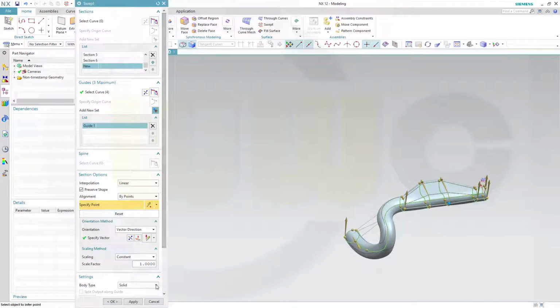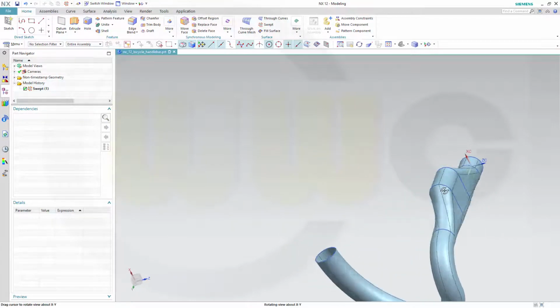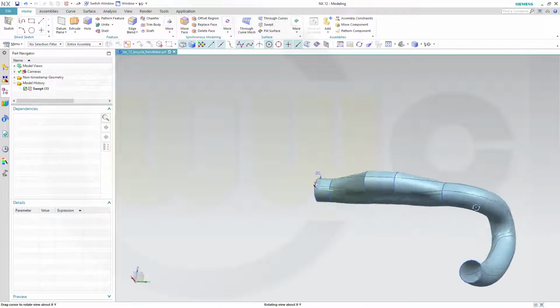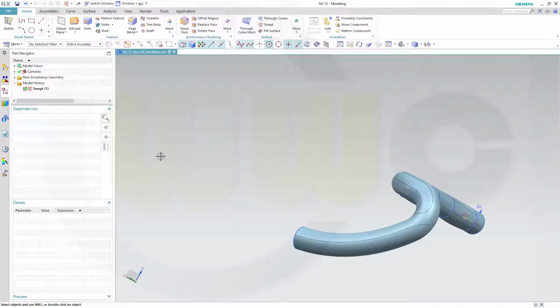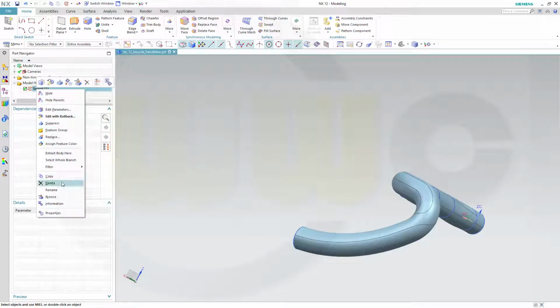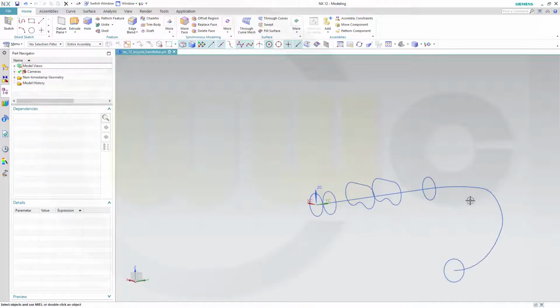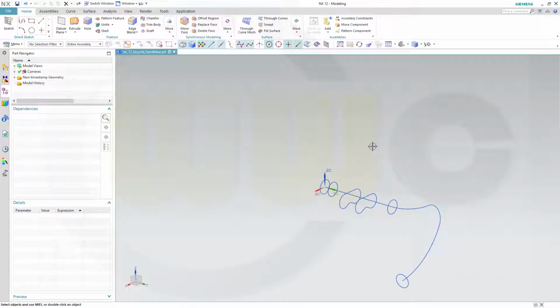So if I go for a sheet and say okay, that's not as nice as it was in CATIA. That's sort of the short version. Now I will delete the swept and make it in 3 or 4 steps, and we'll get a much better surface.